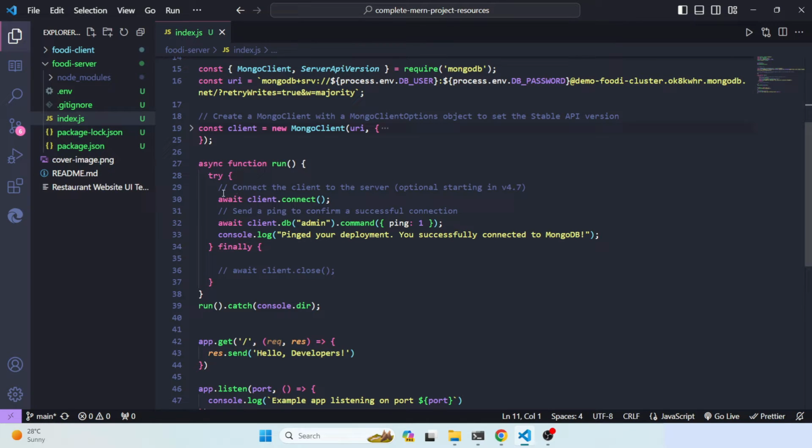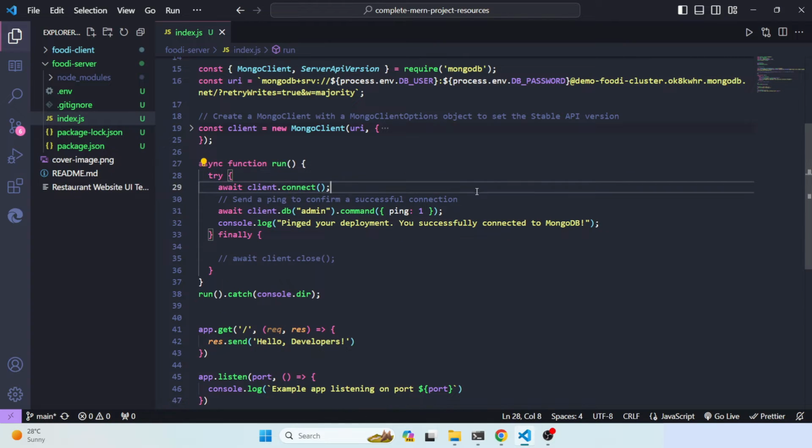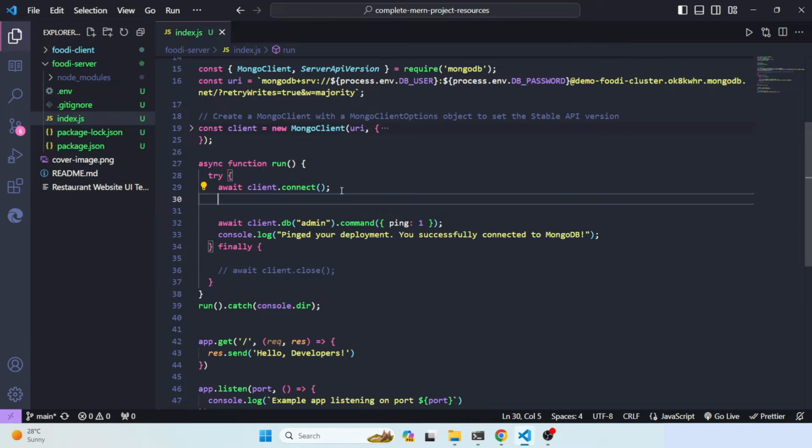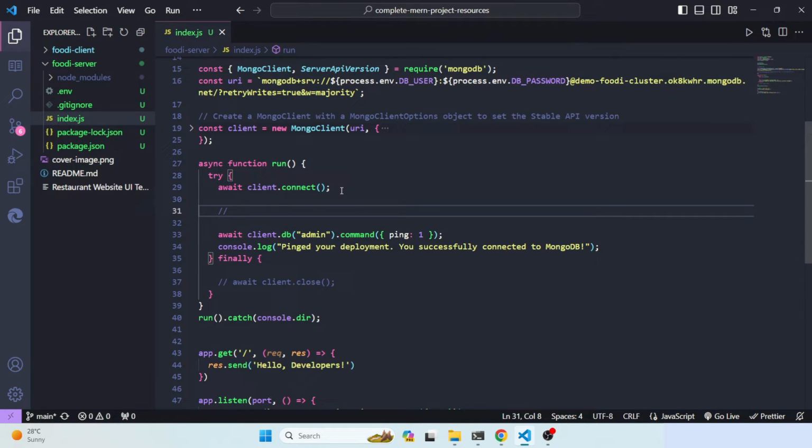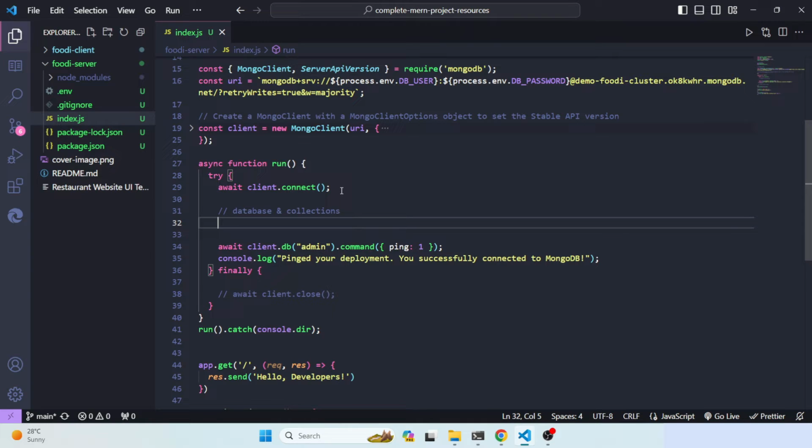Inside this try block, let me comment out here, lots of comments, we are just removing these comments. After this line, yeah, wait, client connect. This command is connecting to our MongoDB. So after this, here we'll define database and collections. Firstly, we have to create a database.